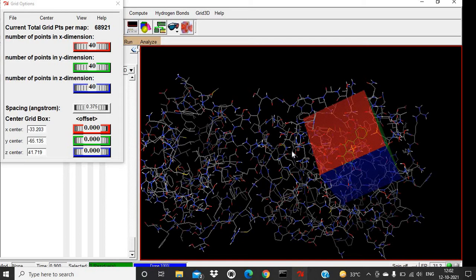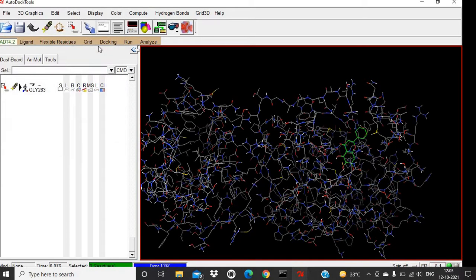So now we have to select this option, center on ligand, because we want to redock the same ligand. We are performing redocking or self docking, so our binding site is well defined. So we can center this grid on the ligand, and then choose the default options. So close saving current grid, and click on output.